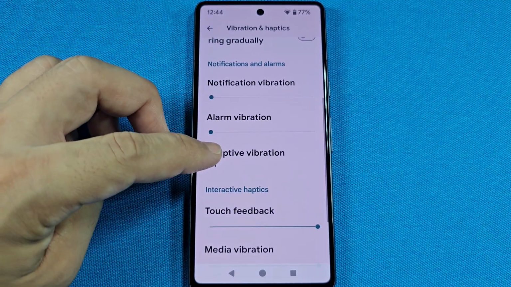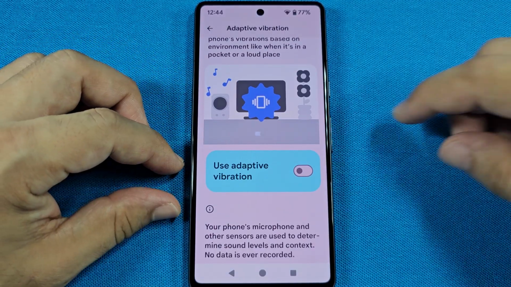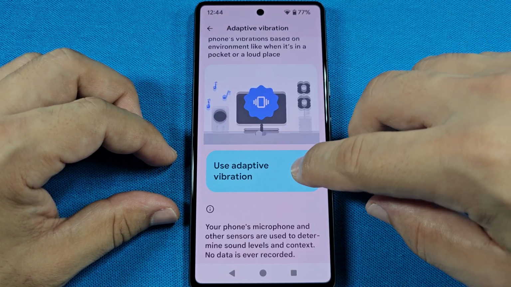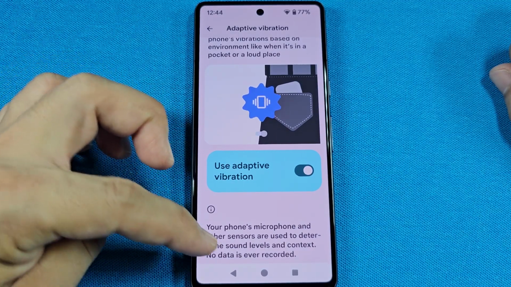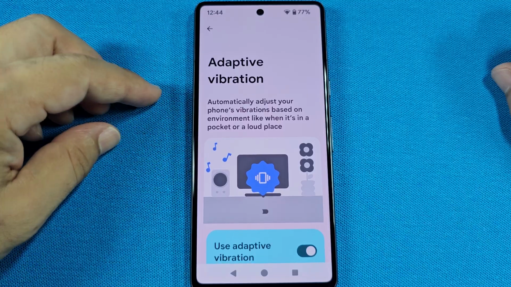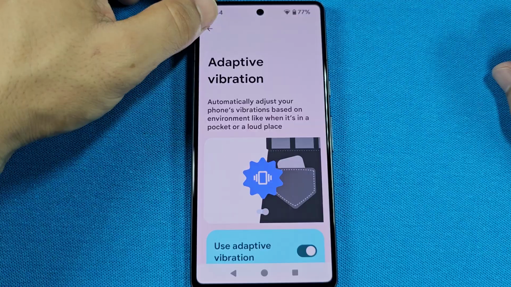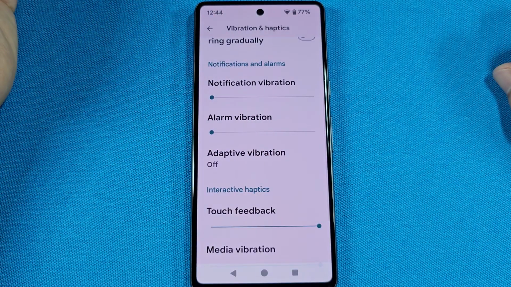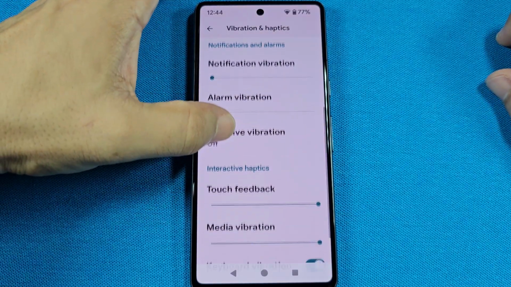You also got the adaptive vibration here. Once you have this turned on, you can see what it does there. The phone's vibration is going to be based on your environment, based on places like in a pocket or loud places. When you use this, it's going to sense your sound levels, and context data is going to be recorded. So it's going to basically vibrate stronger if it's in a loud area, and if you can't hear your phone ringing and it's also vibrating, it's going to vibrate harder, or stronger, I should say, to let you feel it.